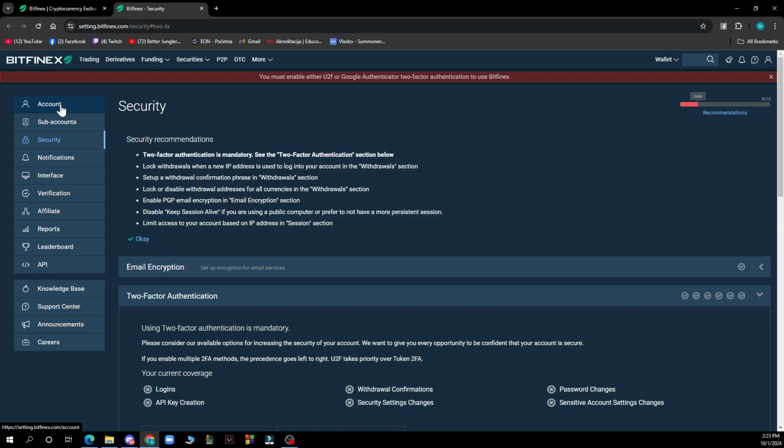Then enter your current password. Then enter your new password and confirm it. Make sure your new password is strong and unique to enhance your account security.